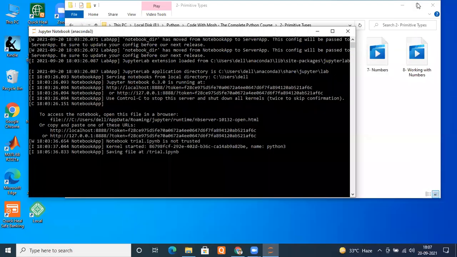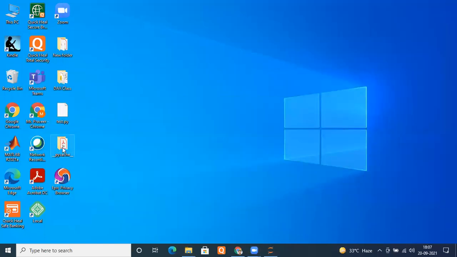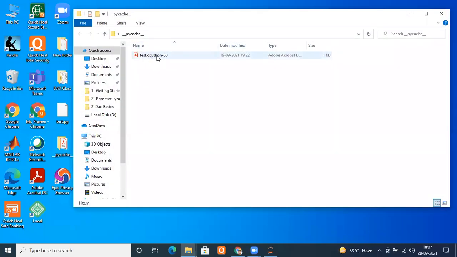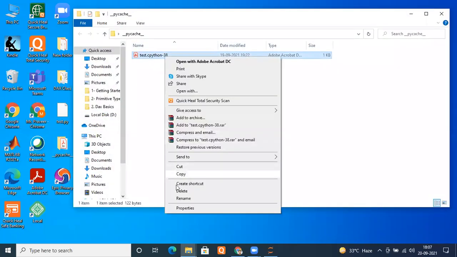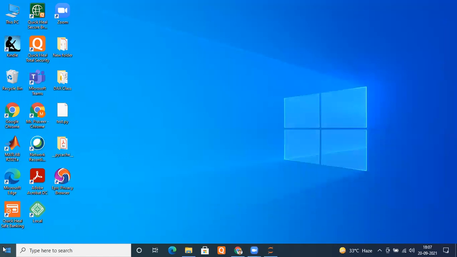Suppose I have on my desktop a PYC file inside this PyCache folder. This is the PYC file which is available. Let me just copy it, rename and copy. This is the PYC file which is available here, and I want to run it. So what is the way to go? Just remember it is on the desktop, and within the desktop there is a folder PyCache. Inside that it is available.